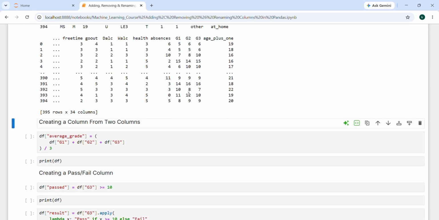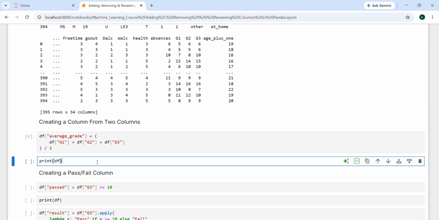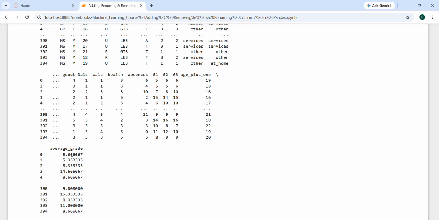And the next one is creating a column from 2 columns or 3 columns or 4 columns, whatever you want. Just for an example, I'm taking grade 1, grade 2 and grade 3. Now I'm getting the average for these 3. Watch this line here: df of average grade equal to df of grade 1 plus grade 2 plus grade 3. Now let us run this. Shift enter. Again, if you want to see that output, shift enter. Yeah, we got the average grade here. Now we have average grade in the data frame.